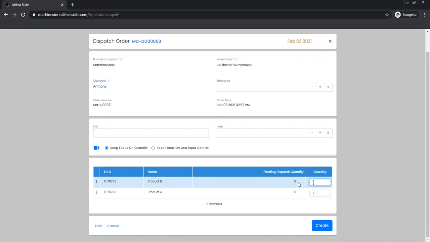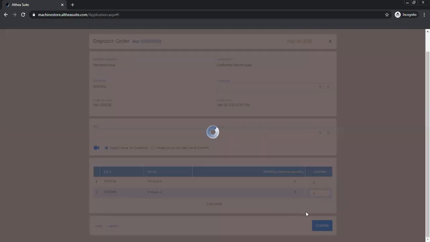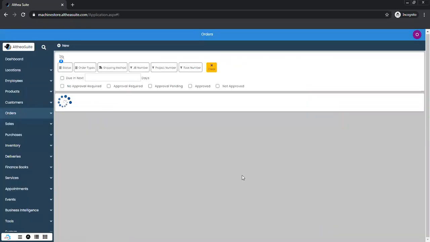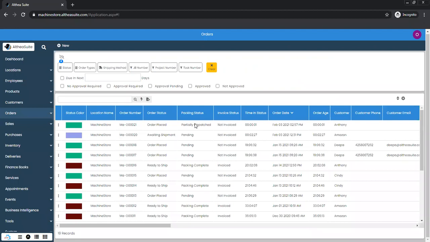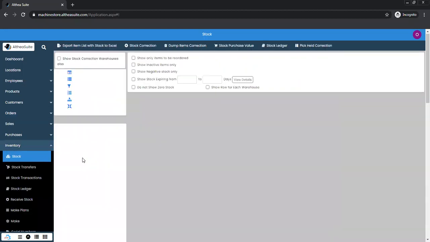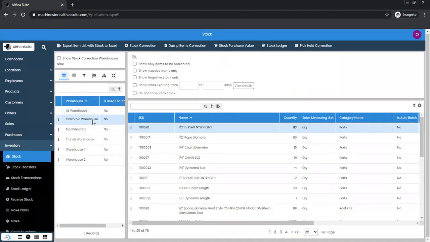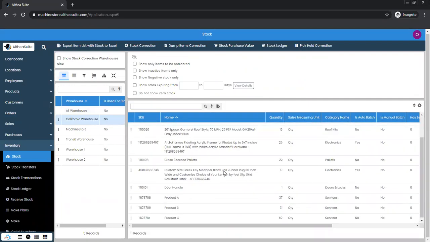I can choose to do a partial dispatch if there are only partial items available right now, or I can choose to do it completely. So let us take 4 items of this and 3 items of this and click on create. Now I can see the status changed as partially dispatched. I can also head back to inventory and stock and my respective warehouse to look at the respective items being reduced from my stock.